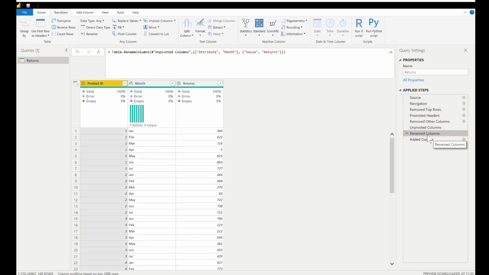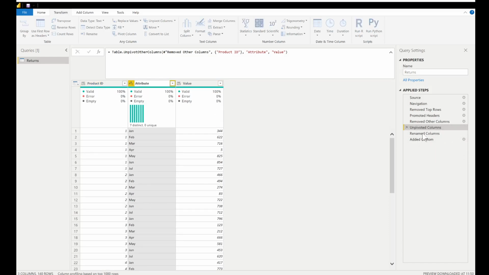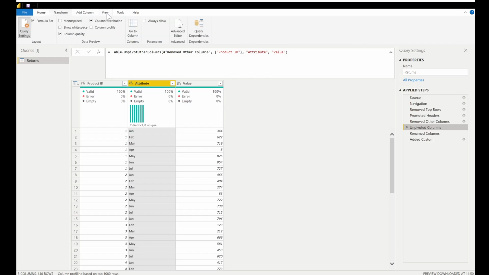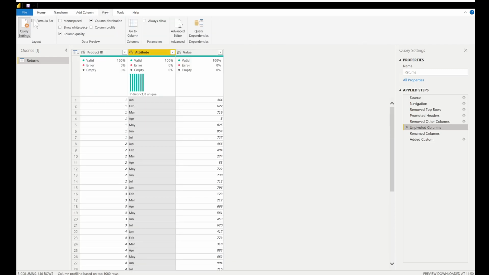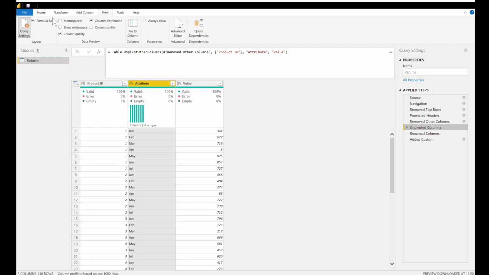And there is this step right here called rename columns. So what I did is, let me show you. I went from attribute and value, and I just clicked on them and changed them to month and returns. The reason why this is not an optimal approach is because if you check carefully here in the formula bar, which as a reminder, I explained in my previous video, you can activate it by going to view and clicking here formula bar. I recommend you always have it activated. It's a game changer really.